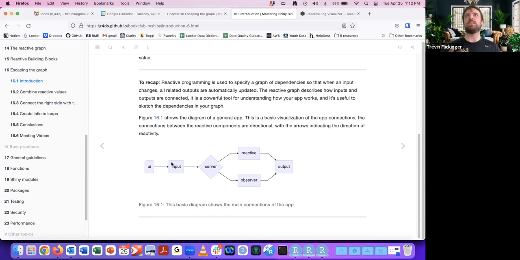Shiny wants to simplify that process as much as possible. But by escaping the graph, going outside of that, you're going against the natural order, the way that Shiny works. So it does make it a little more complicated, and it can also make your app, I think, less efficient as well.